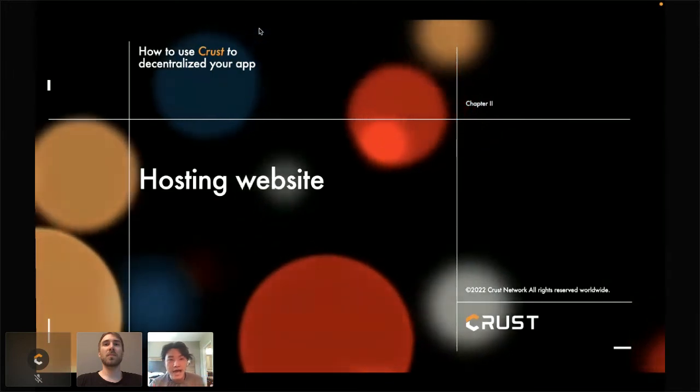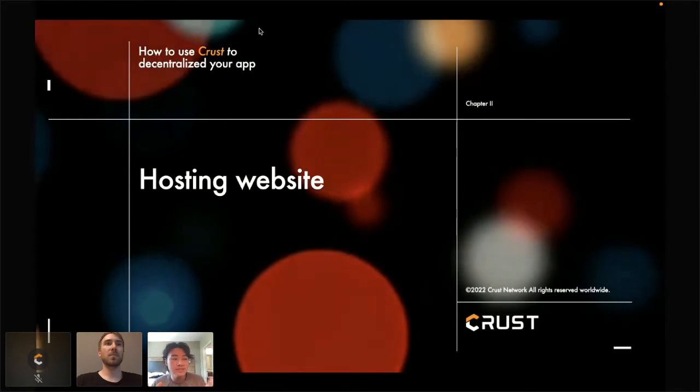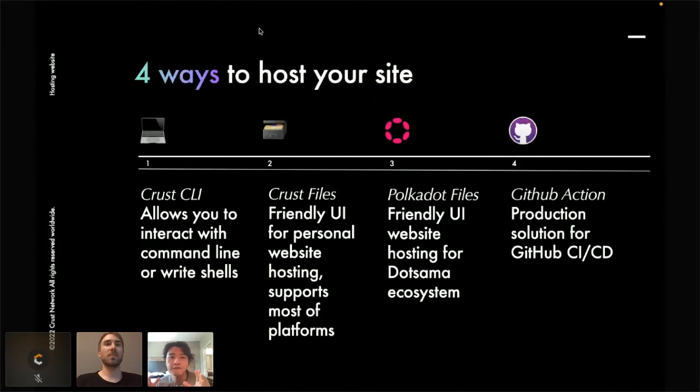In this part, I will show you how to host your whole website with Crust. Basically, we have 4 ways to host your site. You can use the Crust command line tool, which allows you to interact with the command line or write shell script to host your website. I'm going to show you this way. Or you can use Crust Files, which is a really friendly UI for your personal website hosting.